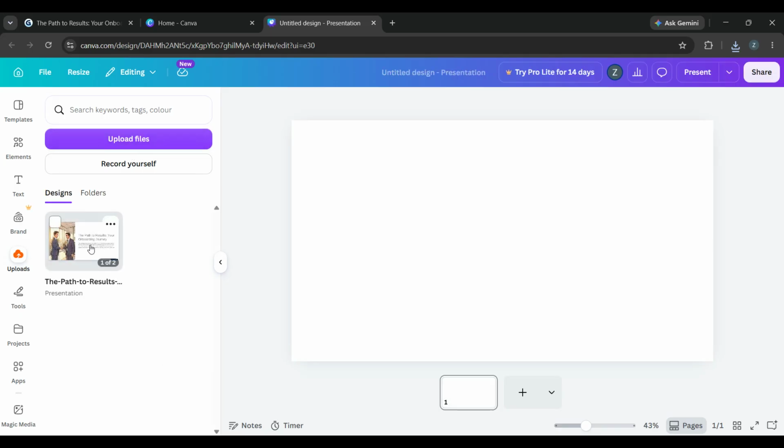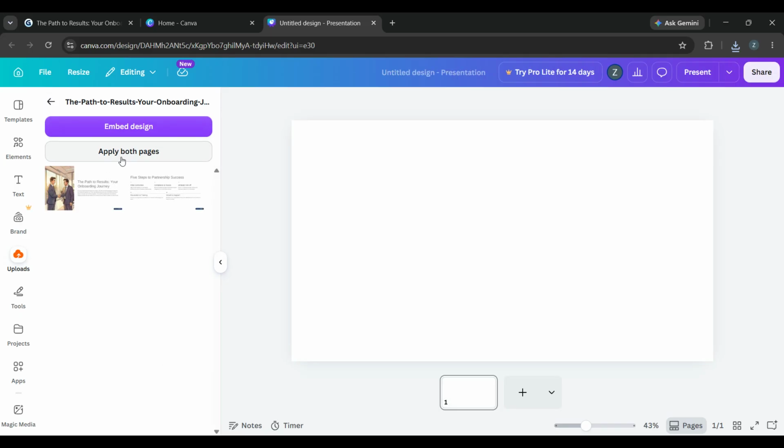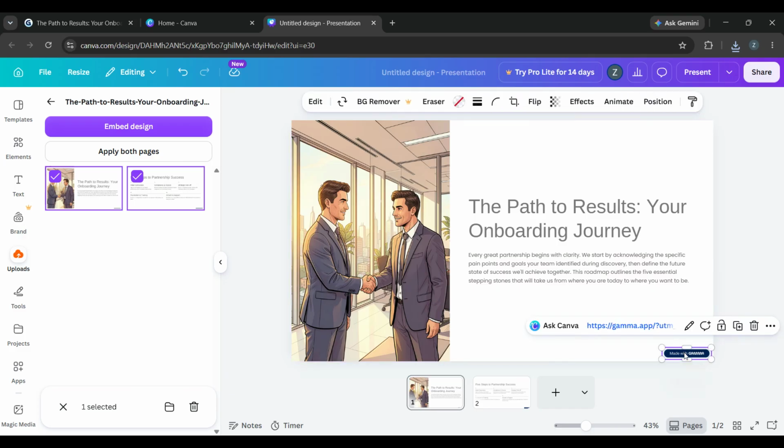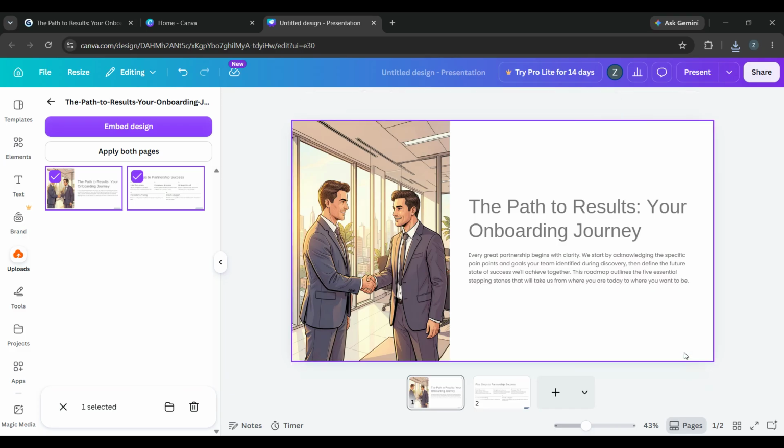Once the presentation loads in Canva, go through the slides one by one and click on the Gamma logo. In most cases, the logo will be placed in the corner or in a consistent location across the slides, so it should be easy to find. After selecting the logo, simply press the Delete key on your keyboard. Repeat this on every slide where the logo appears until the entire presentation is clean and branding free.